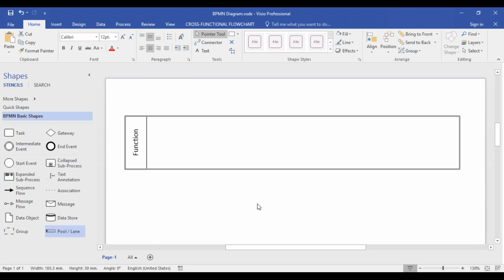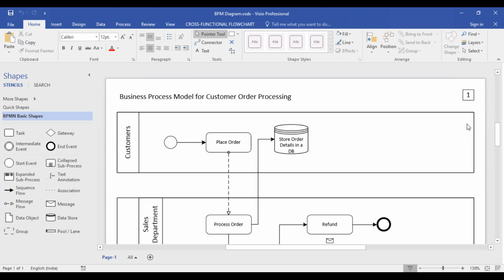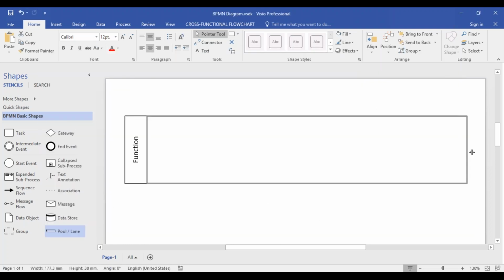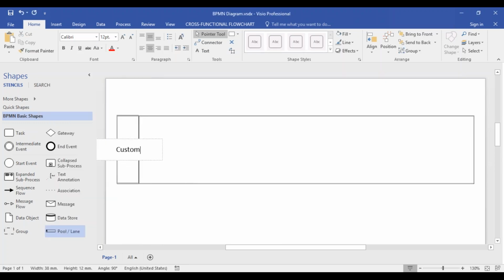So give some space on the top, that's sufficient. Increase the width as needed. Make sure spacing is same to the left and right. Give maximum spacing so it will be easier, otherwise you have to adjust it again and again. Okay, so what is this function called? It's called customers.